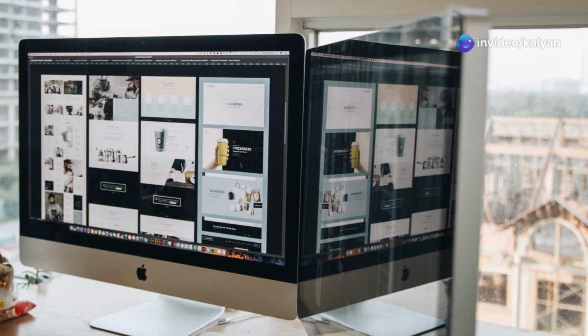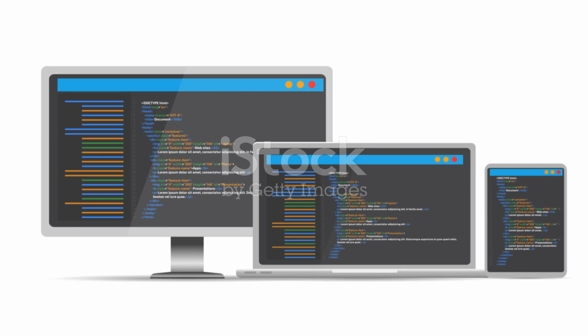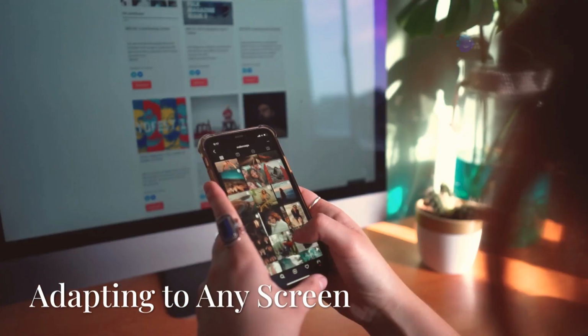Different browsers have varying support for HTML, CSS, and JavaScript features. A website that works perfectly in one browser might have issues in another. Test your website in different browsers during development to address compatibility issues.